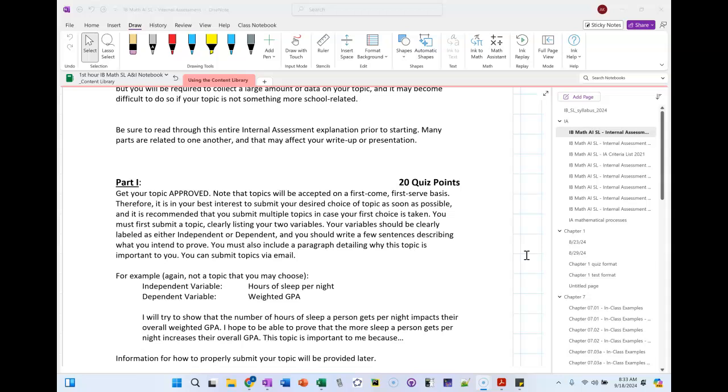In addition to that, you need to write a few sentences describing what you intend to prove, and then also I'd like a paragraph detailing why this topic is important to you.